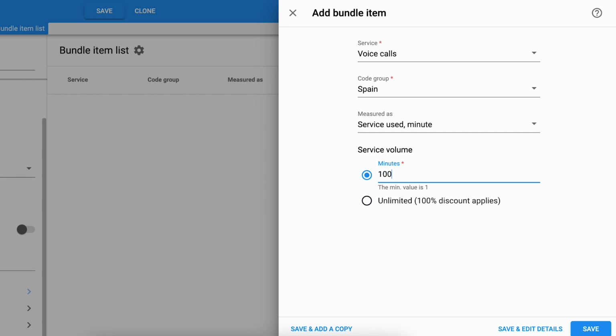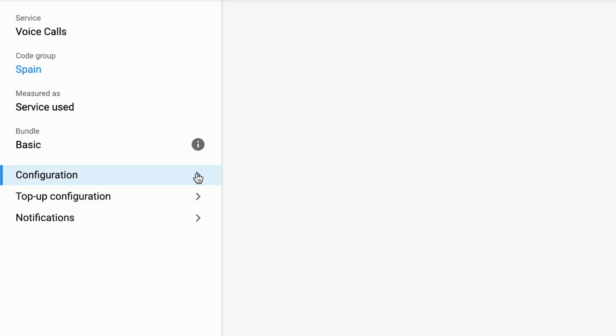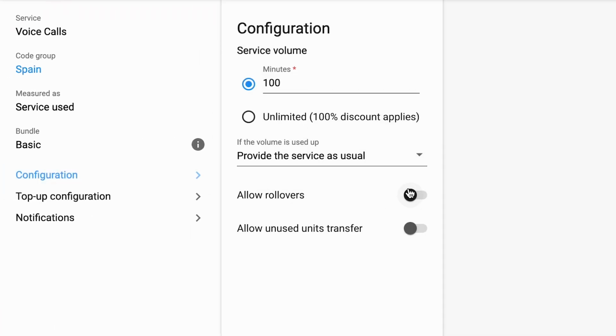Here is a crucial part. We'll enable the rollover of unused units to the following bundle cycle. But remember, only one rollover is allowed per cycle, meaning that if the customer has 100 minutes from the first bundle cycle rolled over to the second bundle cycle, any remainder of these 100 minutes will be lost in the third bundle cycle if unused. Keep in mind that during the next bundle cycle, the rolled over units will be consumed first.